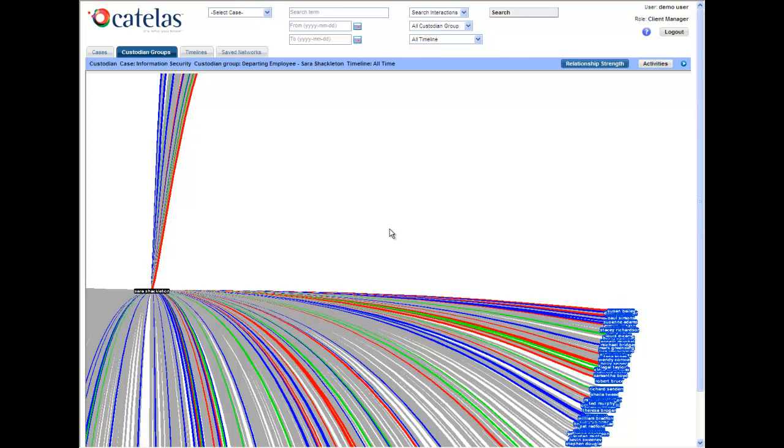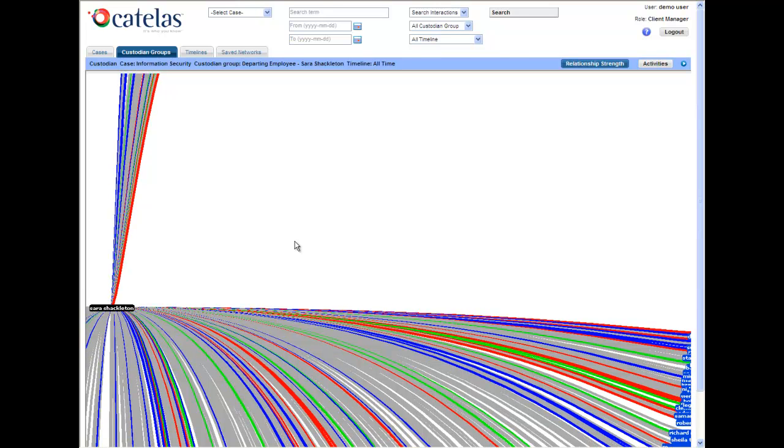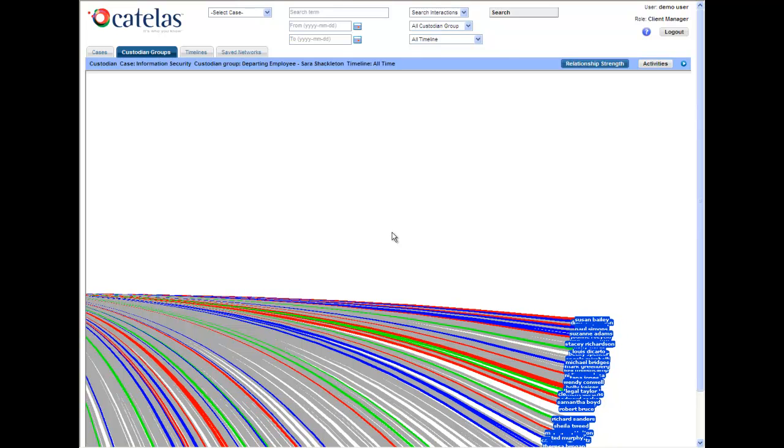Let me explain what you're seeing here. The person you are investigating is given a black color. People who work with Sarah are given a dark blue color, and people outside the company are light blue. These would be clients, competitors, or webmail. As you can see, the connections between people are also colored.